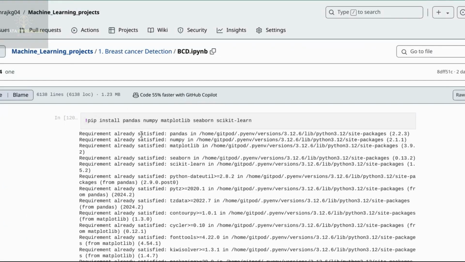First, we need to install the important packages. The important packages are NumPy, Pandas, Matplotlib, Seaborn, and Scikit-learn. Matplotlib and Seaborn are used for visualization. Pandas and NumPy are used for data manipulation. Scikit-learn is used for machine learning, like splitting and other testing things.